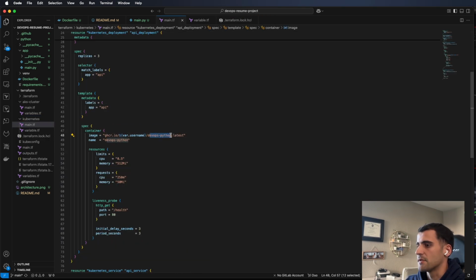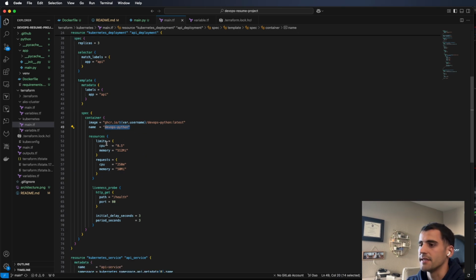And it references DevOps Python. Make sure that matches your repository. And my tag is latest. The name is what is actually going to be named on the server. And then we specify some limits for the CPU and the memory.